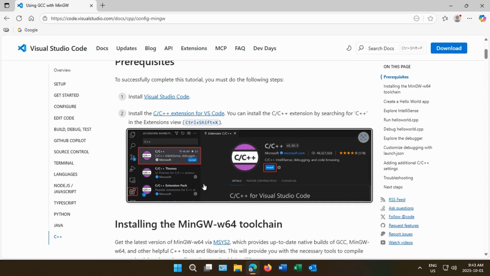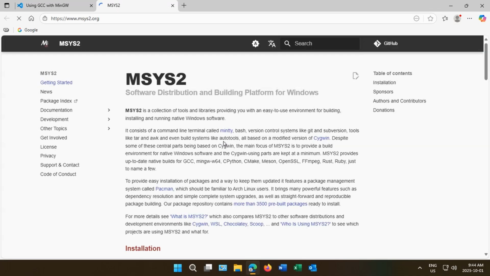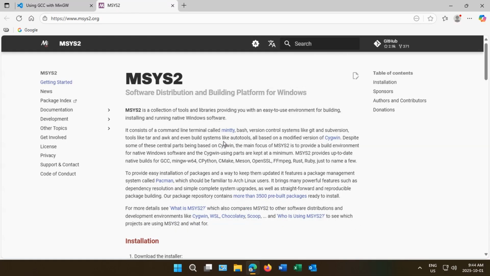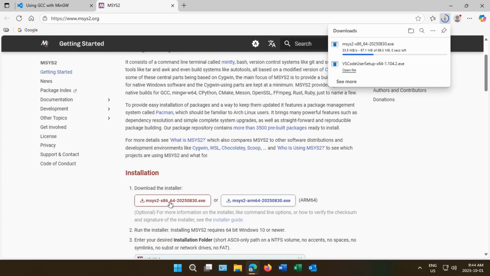Scroll down to the Installing the MinGW W64 Toolchain section and click on the MSys2 link. A new tab will open. Scroll down to the Installation section and under Download the Installer, click on the appropriate MSys2 download button. For most Windows users, this will be the x86_64 option. The other button is for Windows users using the ARM64 architecture.